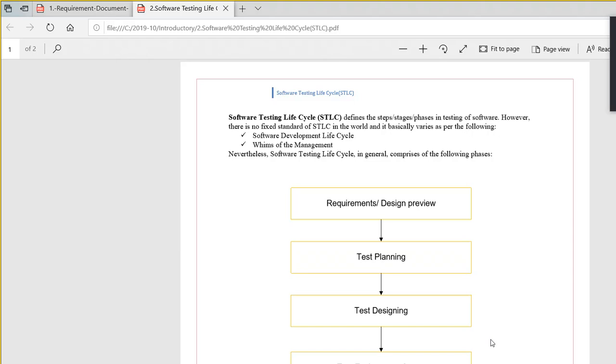However, there is no fixed standard of STLC in the world, and it basically varies as per the following. Number one, software development lifecycle, years of management. Nevertheless, software testing lifecycle in general comprises the following phases. Okay, thank you for reading this. So software testing life cycle, we follow.